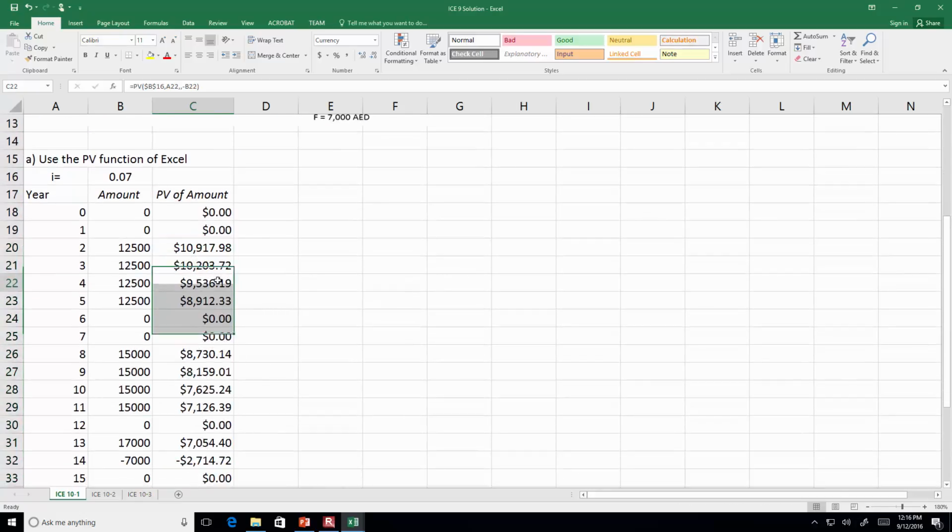Okay, so let's look at these amounts and see if they make any sense to us. 12,500, if you move it 2 years back, in terms of year 0, is only worth 10,918. And that makes sense to us because we know money in the present is worth more than money in the future. Another way of saying that is this future money isn't worth as much now, today. So this PV of amount column is telling us the value today of those amounts in the future.